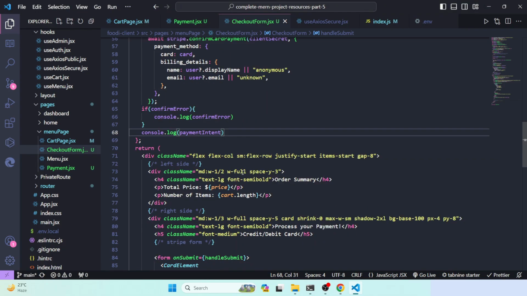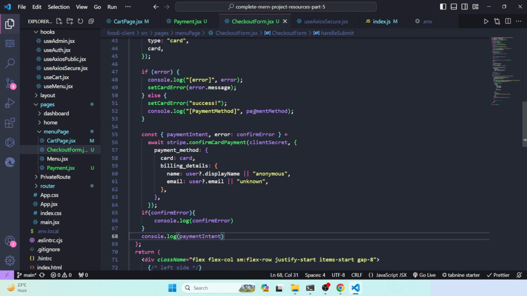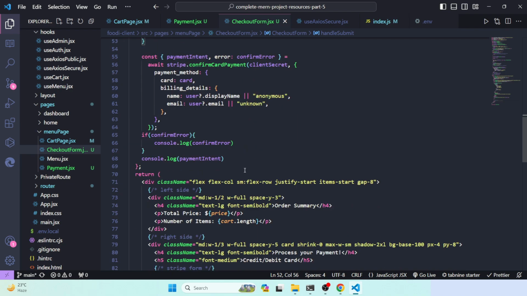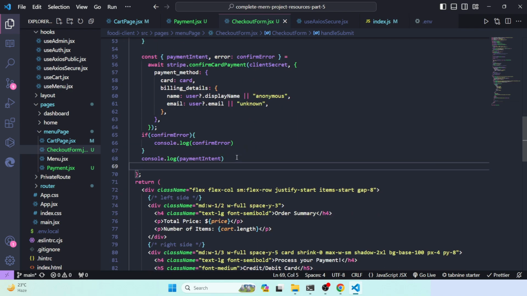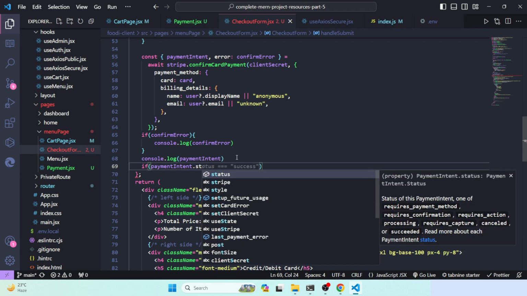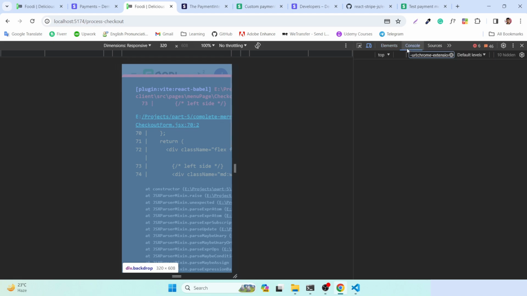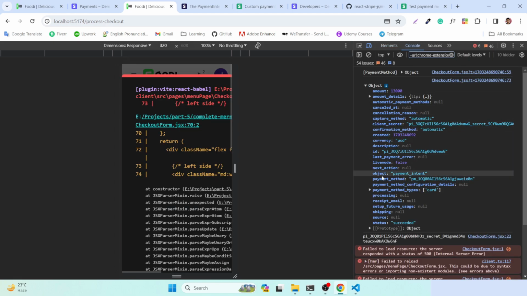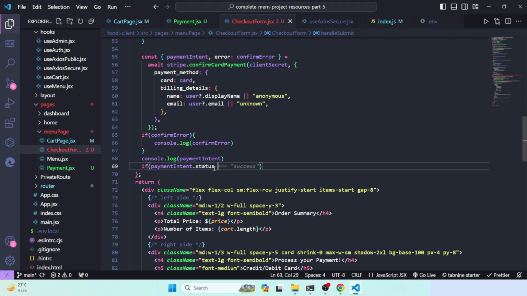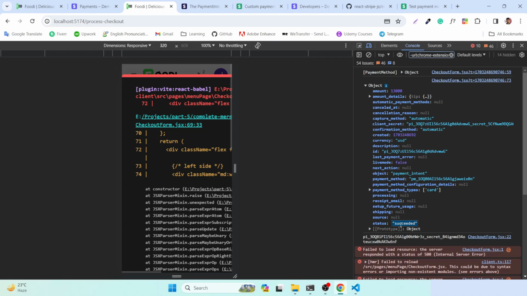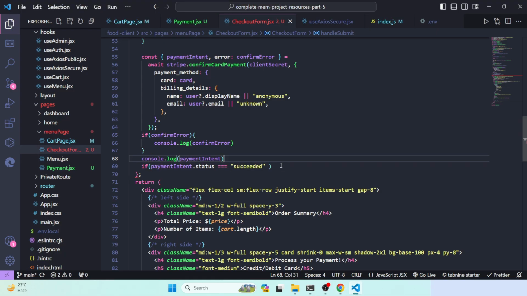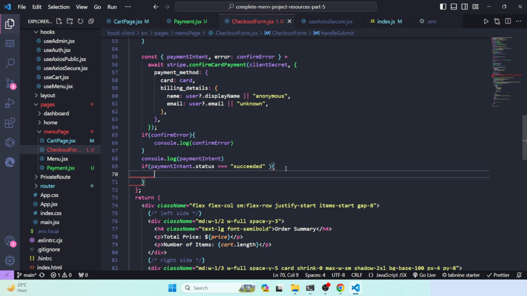Now let me remove this console log for now, we don't need that. So here we will check payment intent dot status. If you check the console, you can see here we will have an object. Here you can see the success status. So we will check if the status is equal to succeeded. This is succeeded, let me copy succeeded. If the payment status is succeeded, then we will go inside this block.